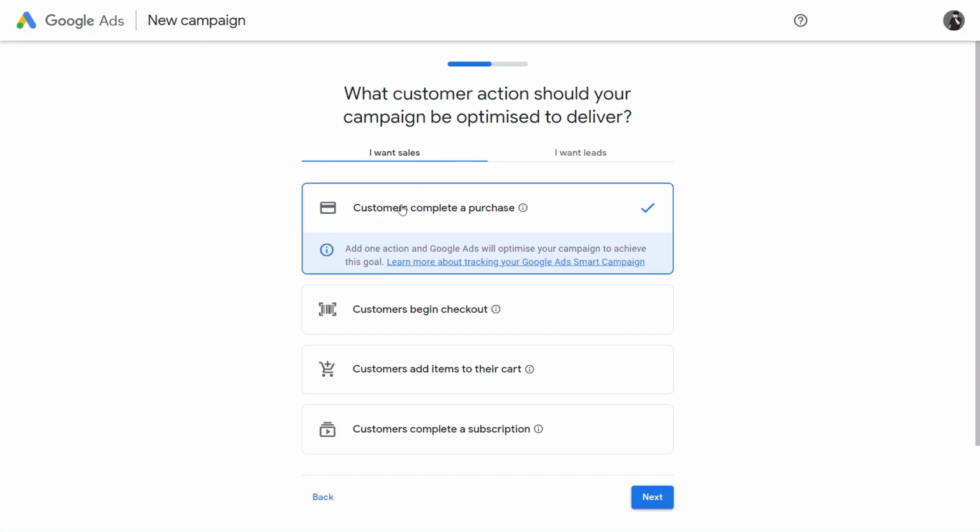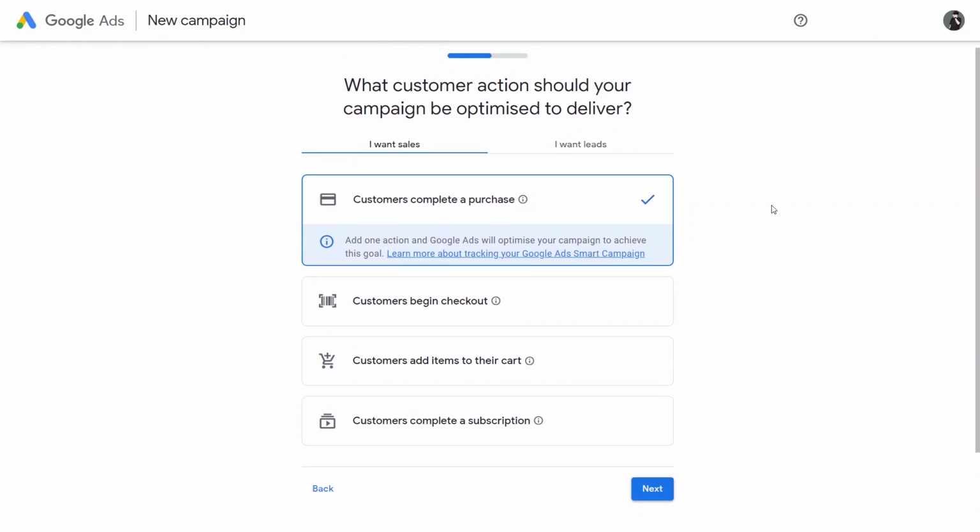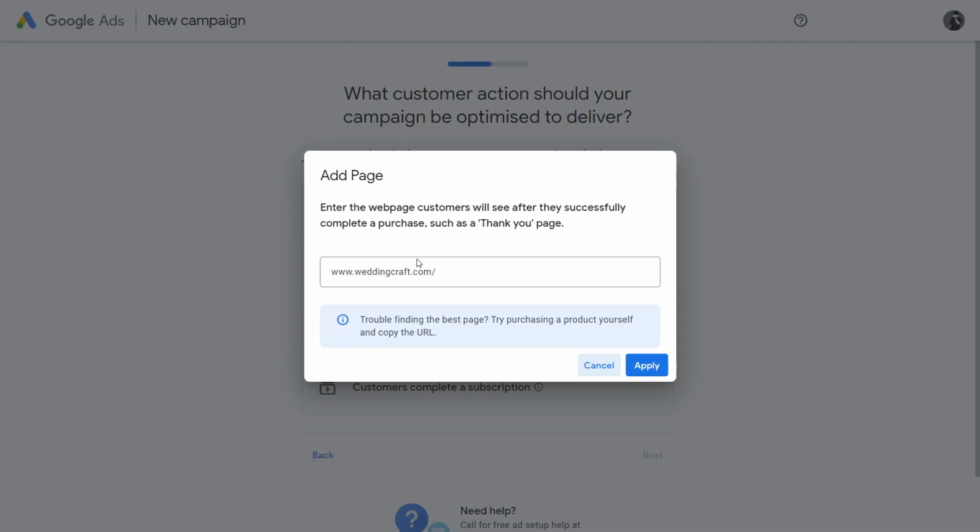Next, choose what customer action your campaign should be optimized to deliver. You can choose if you want sales or leads. Google has recognized that we track goals and conversions in our Google Analytics account, signing up for a product or service, in our case, a lead. A URL confirmation page confirms this action, and it has been automatically detected and brought through. You may or may not have this depending on your Google Analytics setup.